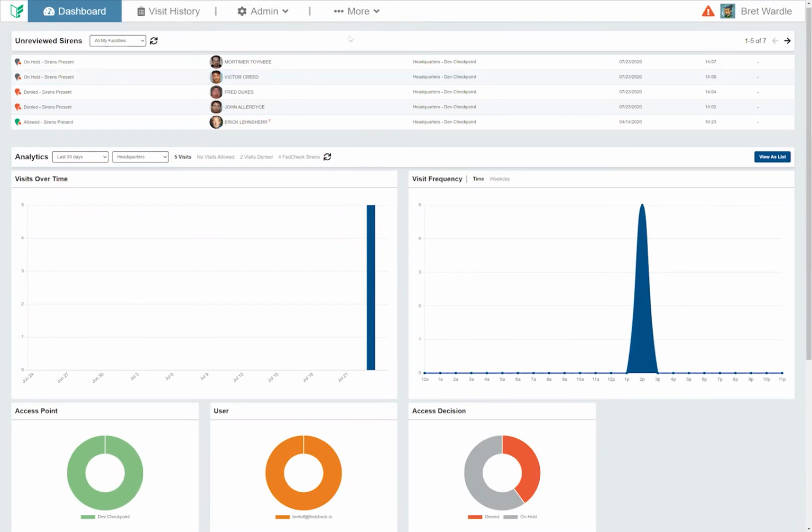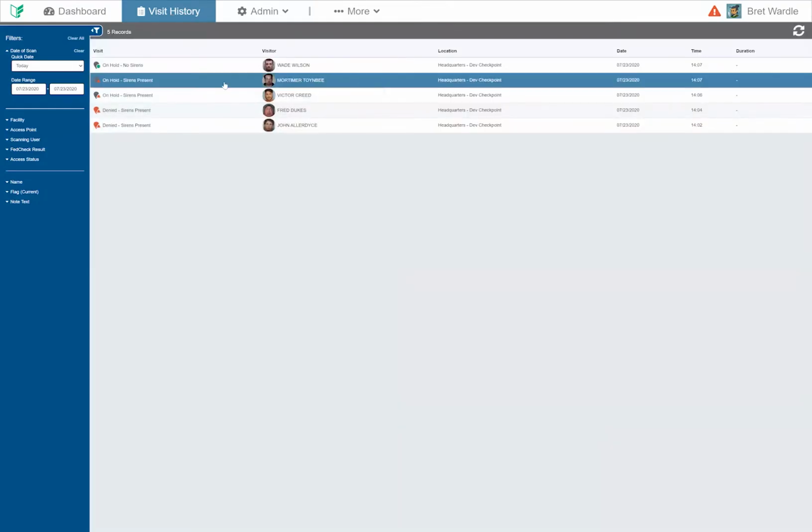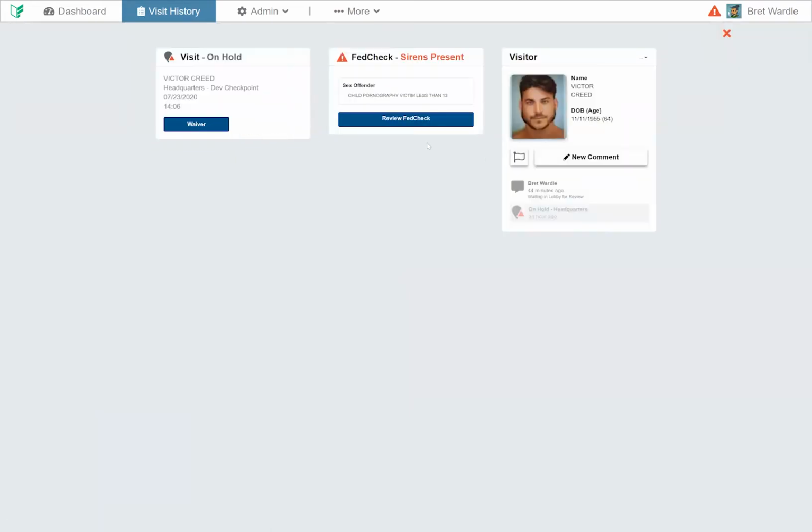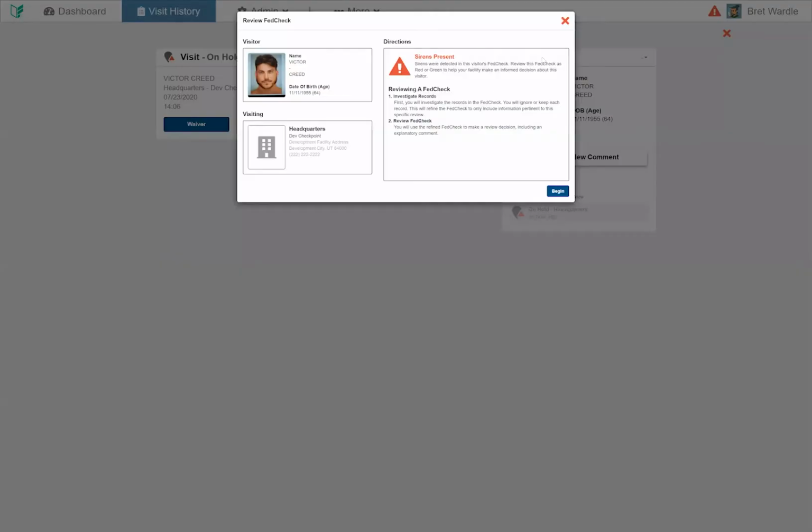Today I want to show you the new FedCheck review process. We've changed the way that we review FedChecks and get them moved from a Sirens present to a reviewed red or reviewed green. There's a couple of places you can do this. You can do it from the visit history. If I were to click on one of these visits, I can start this review process from here.